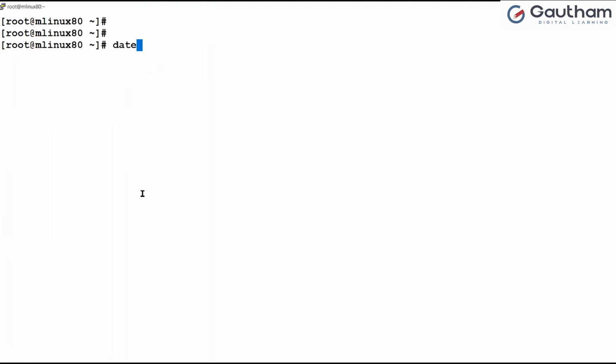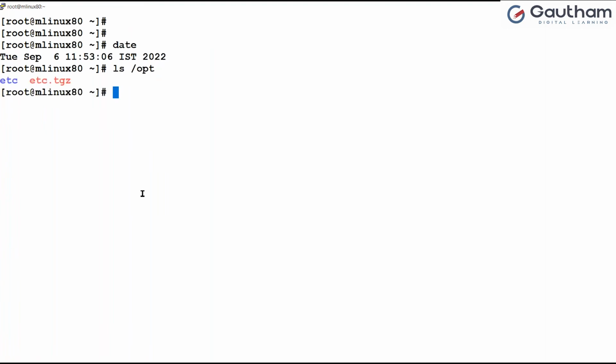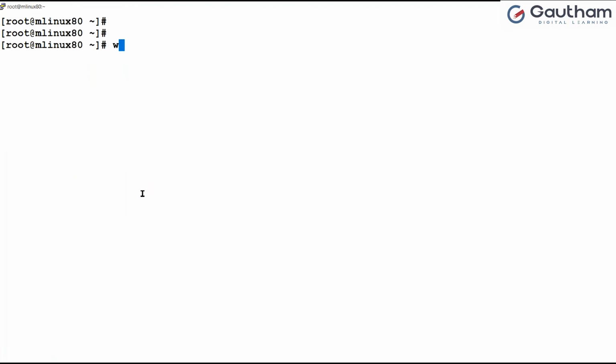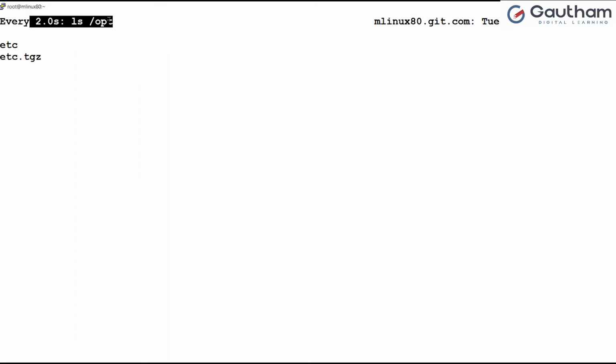Now if you run the date command, we still have a couple of seconds remaining. Do ls, not created. Date, check the date, do ls. See guys, instead of running the date command and ls command, you can use another command called watch. Say watch command to monitor /opt. So whenever you run the watch command, it repeats the other command every 2 seconds. So you see every 2 seconds, the ls /opt command will be automatically executed. And here the time is also displayed.